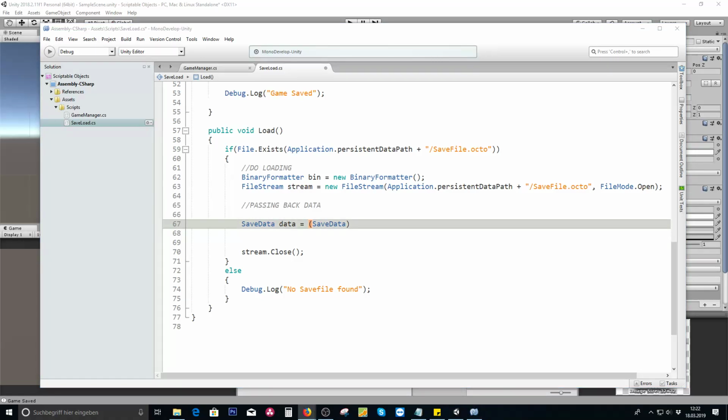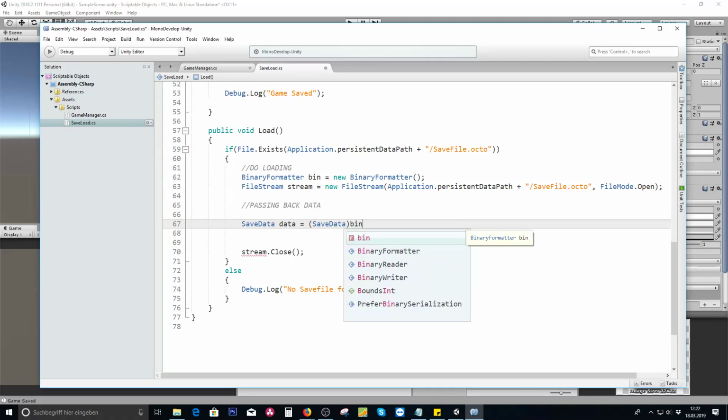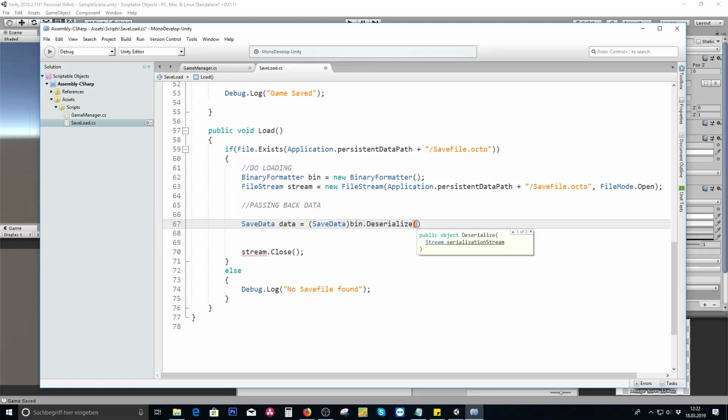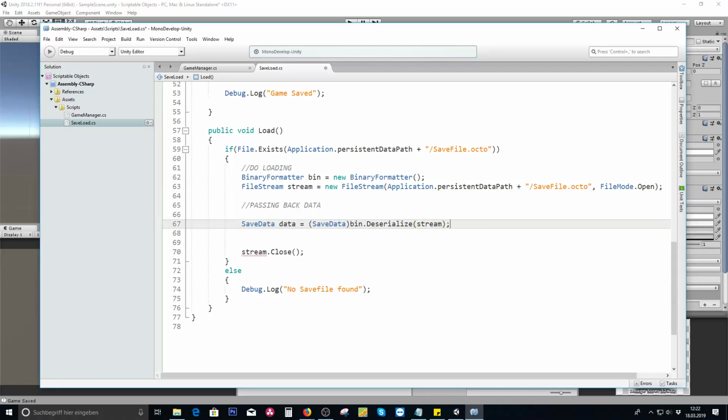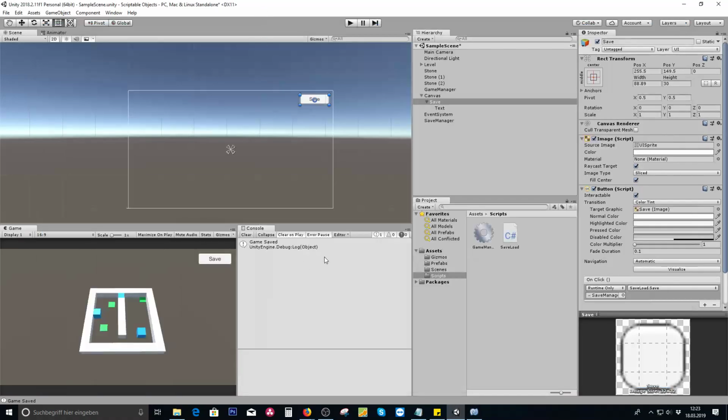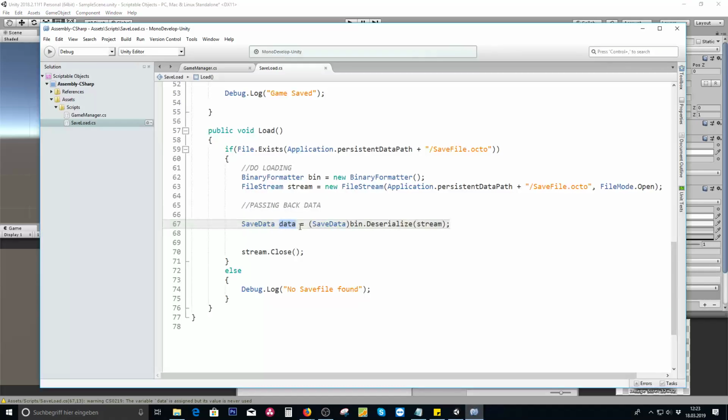Then we take the binary formatter dot, and now we want to deserialize that information which is inside the stream we are currently going through, this one. So now everything should be saved back in a new instance of the data class. We shouldn't have any problem in Unity itself, so just make sure you check if the compiler has any problems, but it looks good so far.